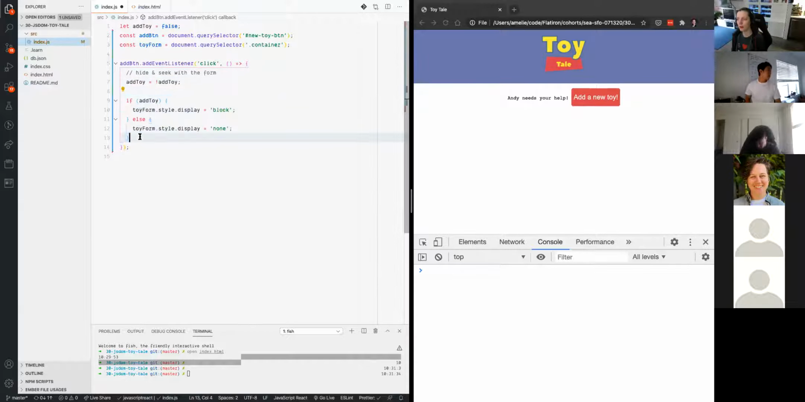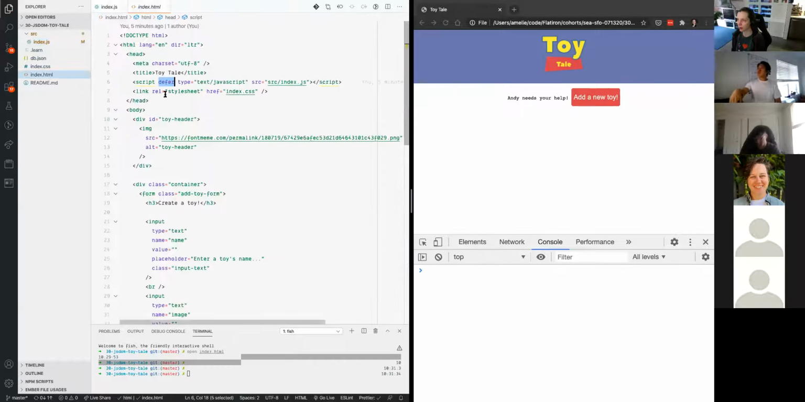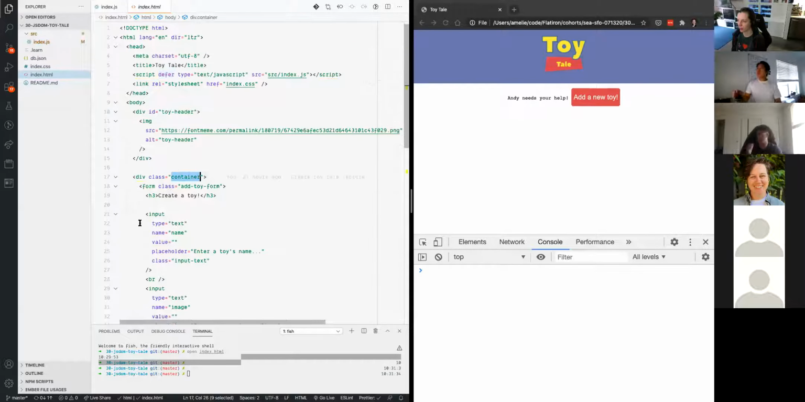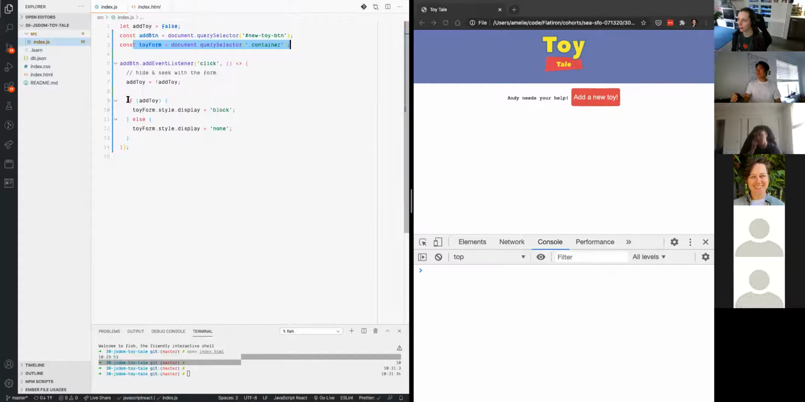And then we have our if statement that just checks if this is true or false. If this is true, we're going to change the style of our toy form, which we selected up here. This is our container right here that contains our form. So we're taking our toy form and changing the style, in particular this display property. We're changing it to block. And if this Boolean here is false, we are changing the display property to none.